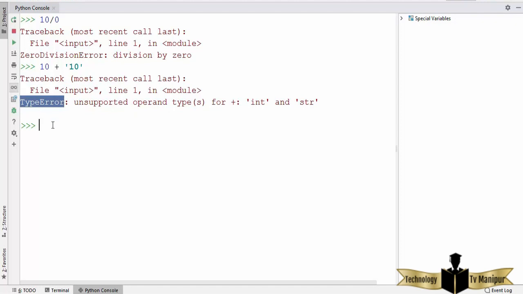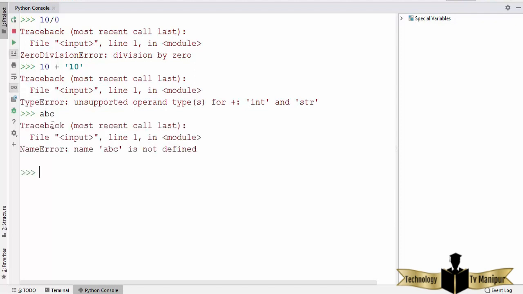Let's say I just use a variable name ABC which I haven't declared until now. When I press enter, it once again gives me an exception which says NameError: name ABC is not defined. That is true, because we haven't defined the name ABC, but we are calling this variable. So we get this exception which says NameError.